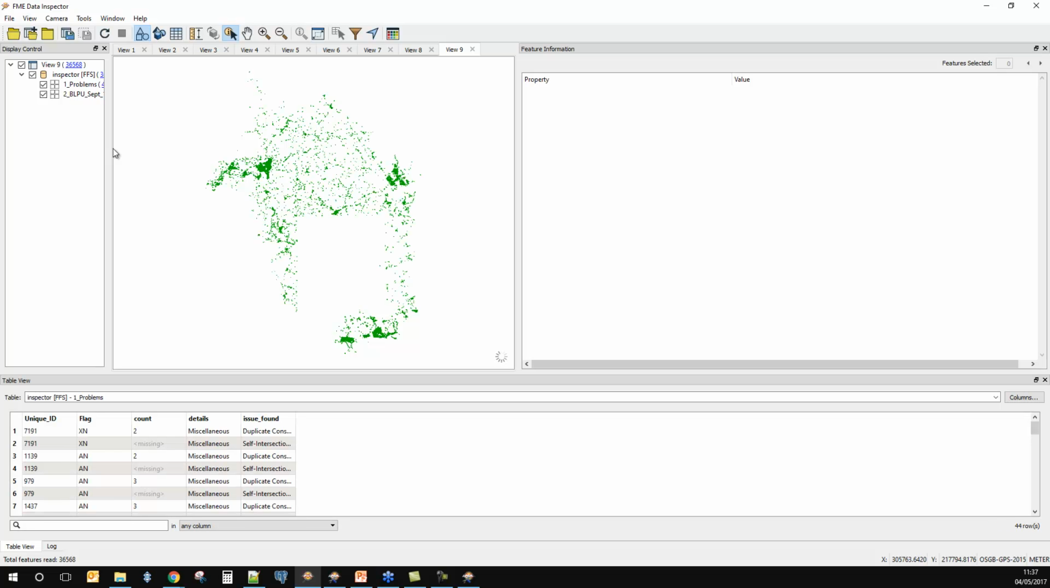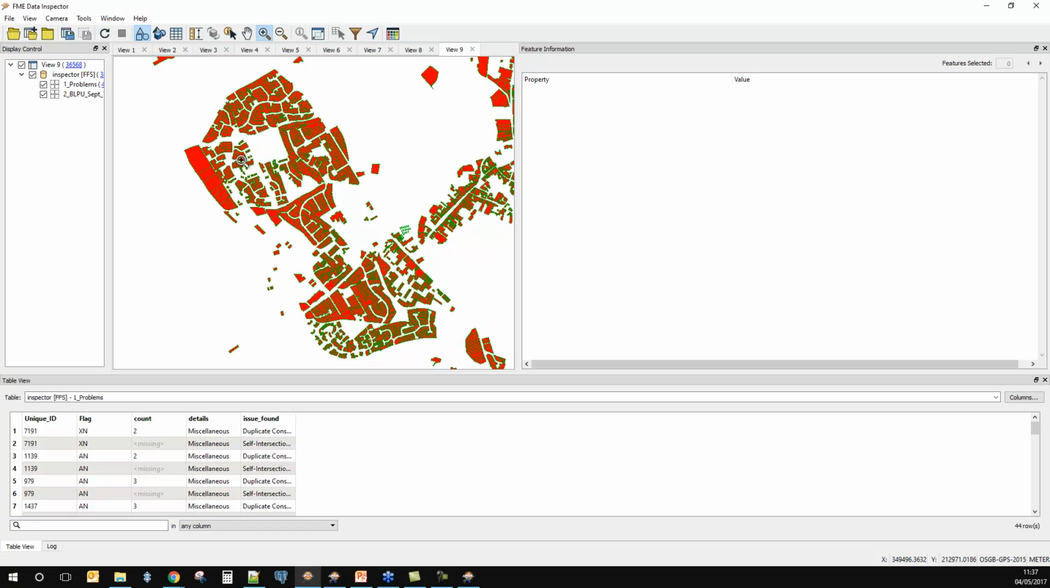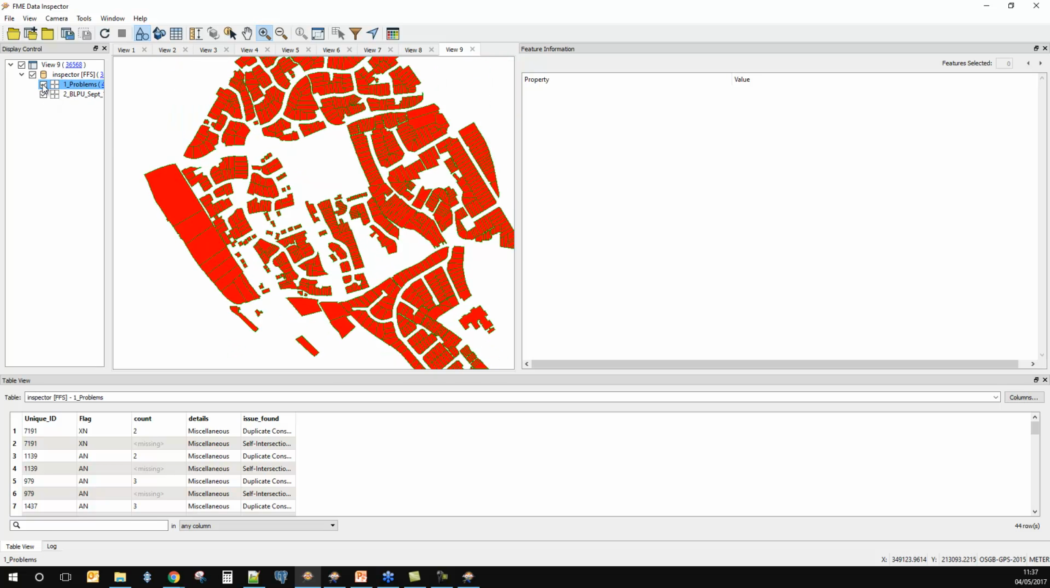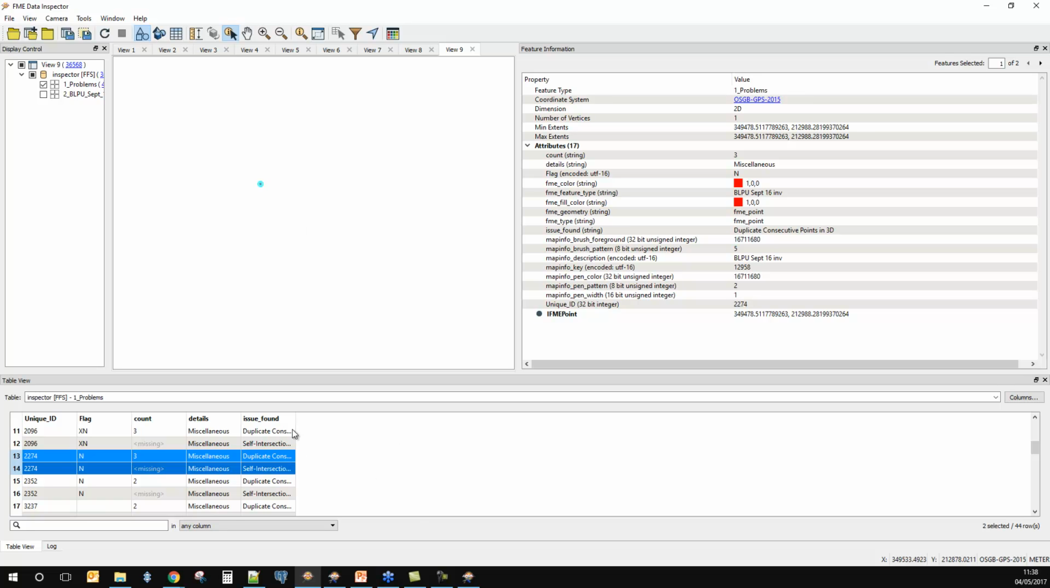So here we've got our green BLPUs, and we have some red spots on the map. Let's go over to this little cluster over here. Those red spots, if we just go in, turn my building and the property units off. So here, if I click on that problem there, you can see that there are some duplicate consecutive points in 3D, and there is a self-intersection at that location on that polygon ID. So it allows us to do some data cleanse, or probably more likely send that data back to the owner and ask them to take a look at it.